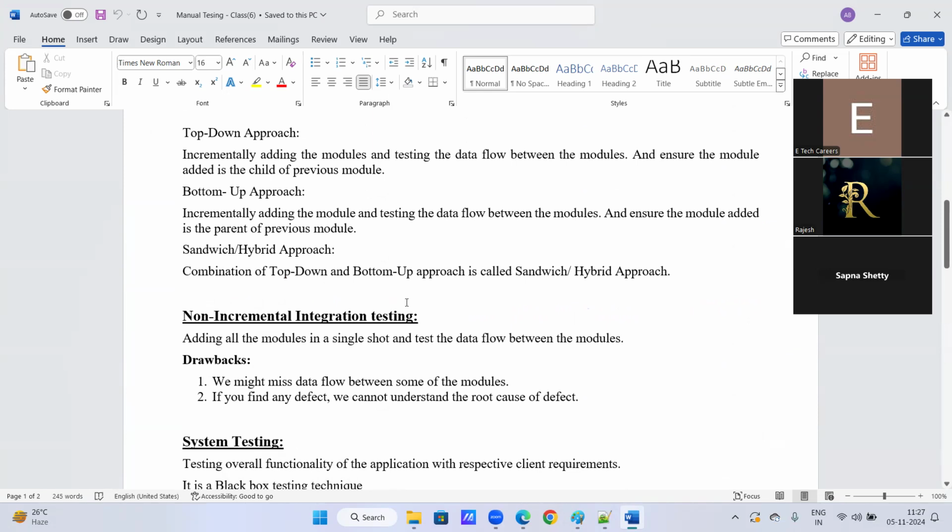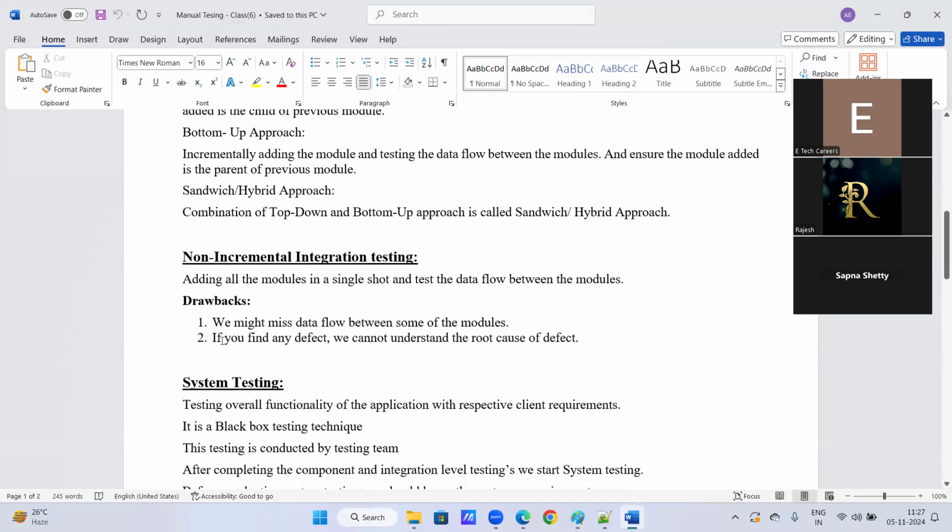So next, non-incremental integration testing. Here we add all the modules in a single shot and test the data flow between the modules. Most of the time we don't prefer this one, because it has some drawbacks.